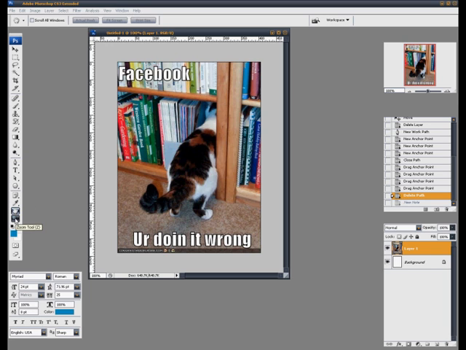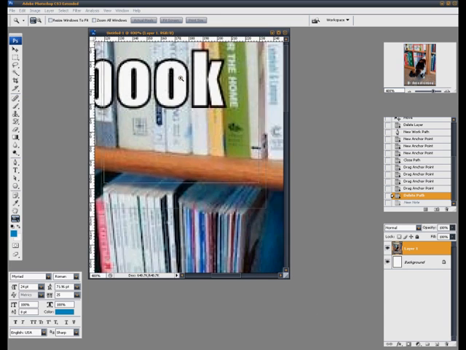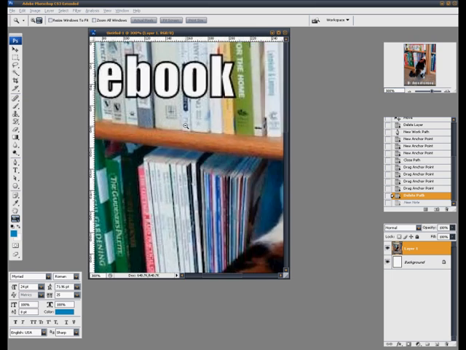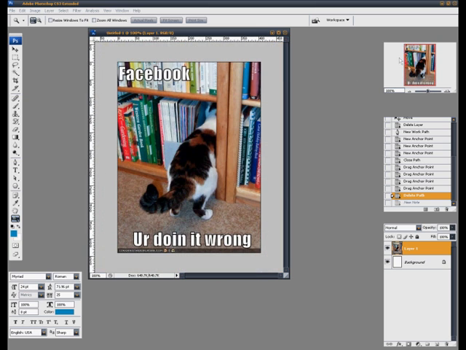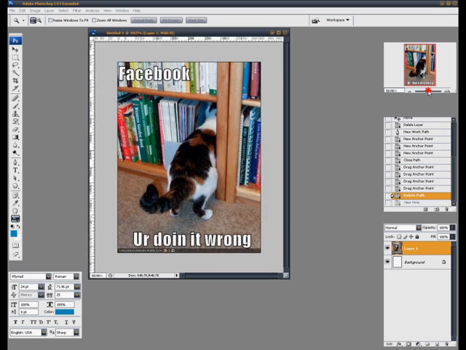The hand tool I won't worry about too much, so I'll just show you the zoom tool. It literally just does what it says on the tin. Look at that, it zooms. Holding Alt, you can zoom out. Also, it does the same thing here on the navigator. You can just zoom in.